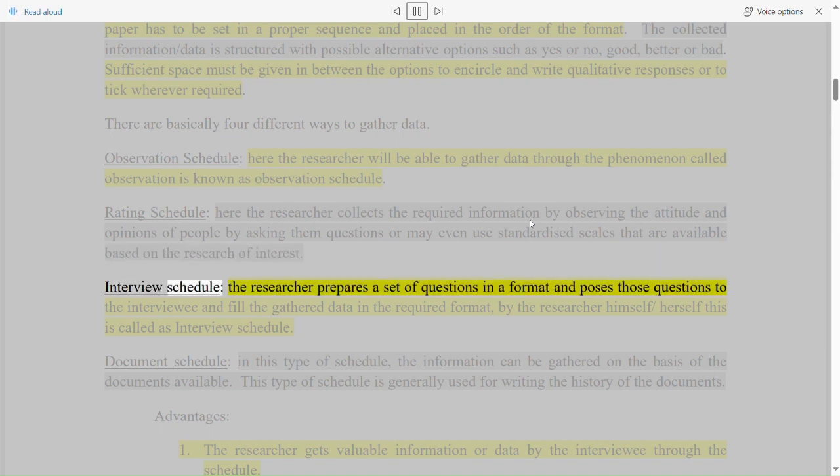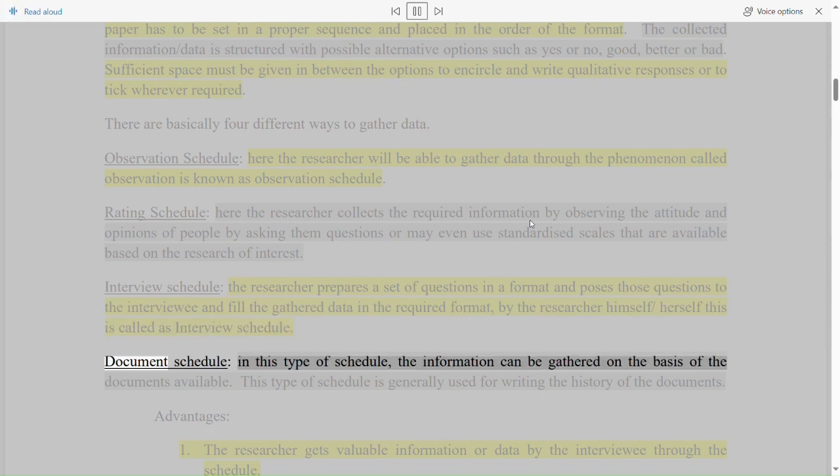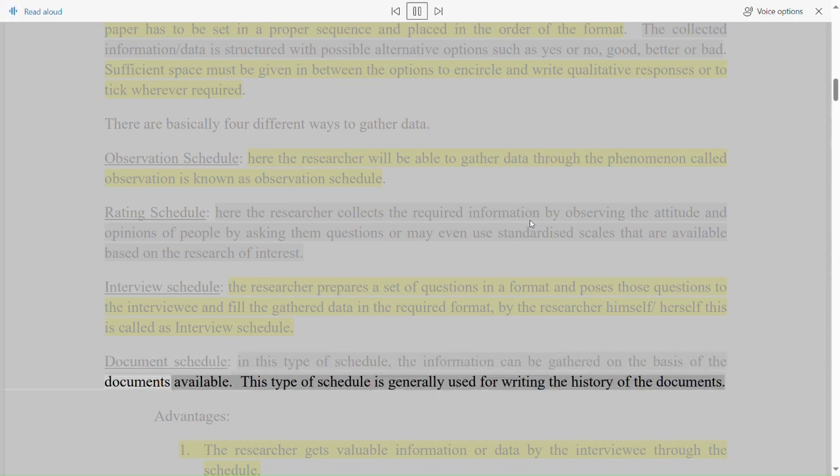Interview schedule. The researcher prepares a set of questions in a format and poses those questions to the interviewee and fills the gathered data in the required format himself or herself. This is called an interview schedule. Document schedule. In this type of schedule, the information can be gathered on the basis of the documents available. This type of schedule is generally used for writing the history of the documents.